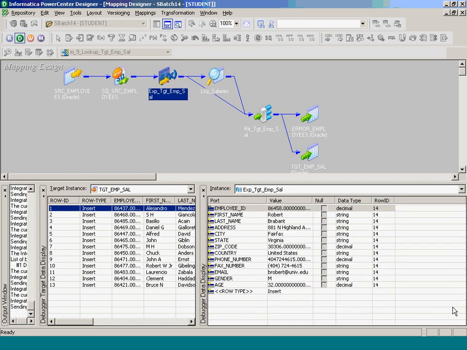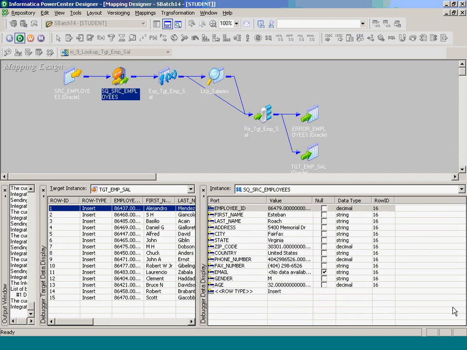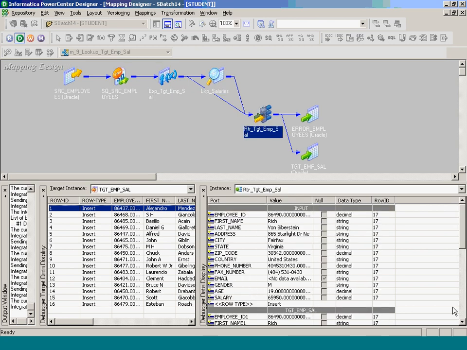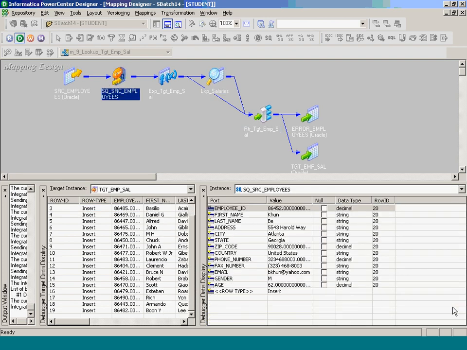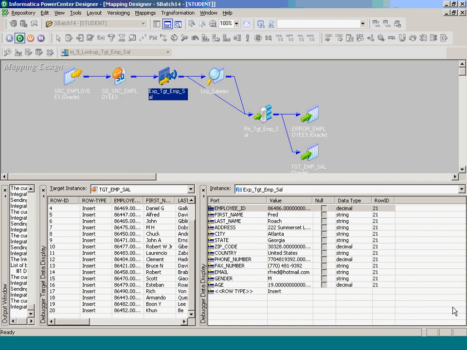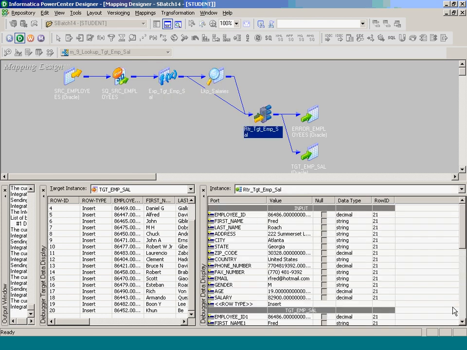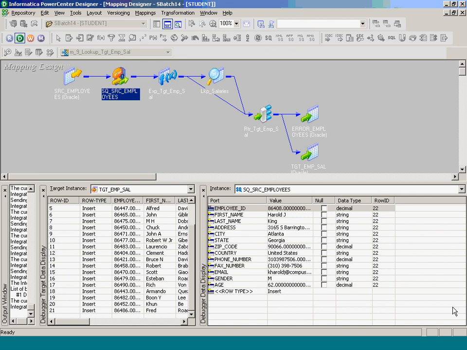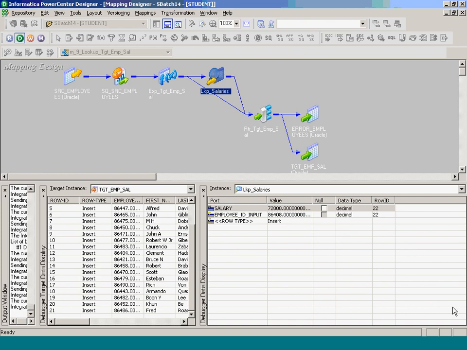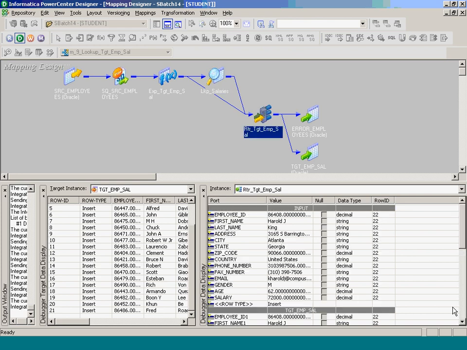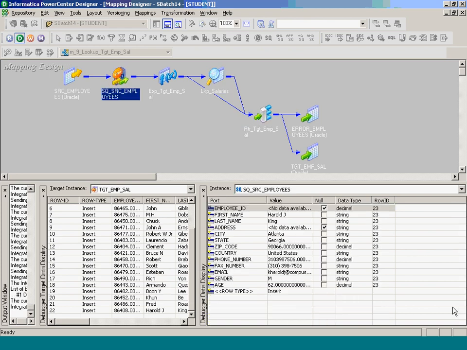Every record it will do. I'm doing manually, F10 I'm hitting it. H6408 is employee ID, goes to the expression transformation, looks up 72,000 is the salary, router transformation, inserts into the target table.